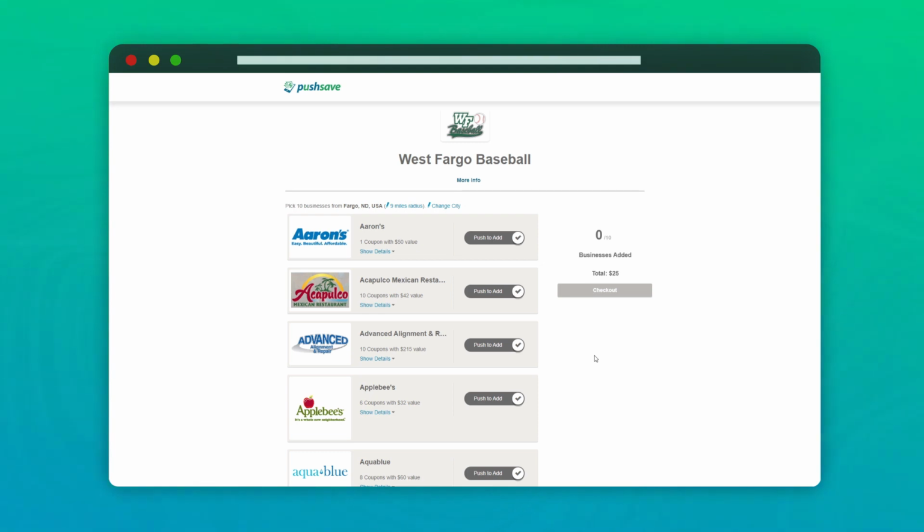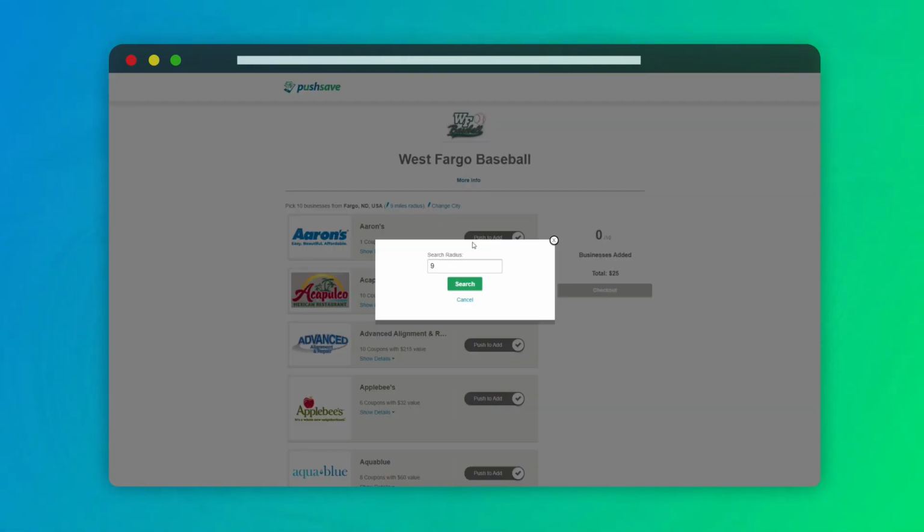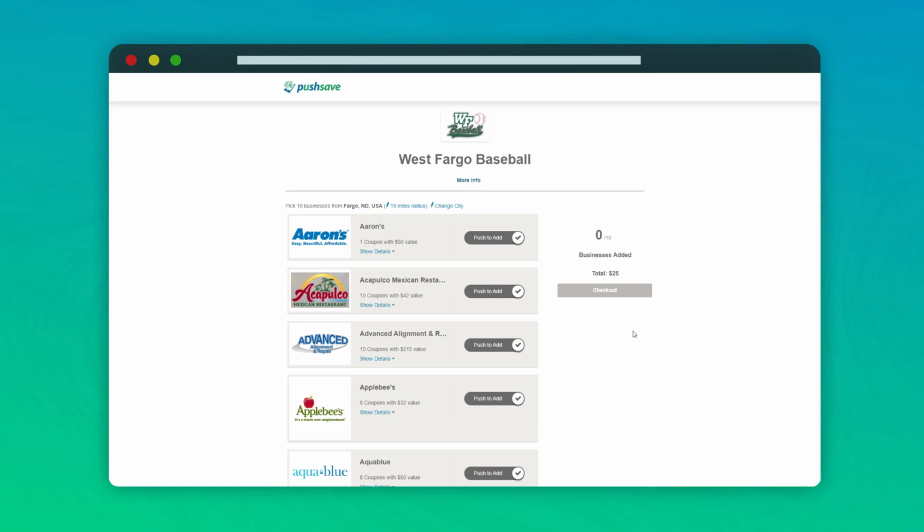Once you have selected your city, you can also change the status or widen or narrow your search to show more or less merchant options. What makes PushSave unique is that everyone gets to create your own mobile coupon book based on your own favorite merchants. You will enjoy this experience. As you scroll through merchants, you will notice the number of available coupons and the value of the discounts offered.